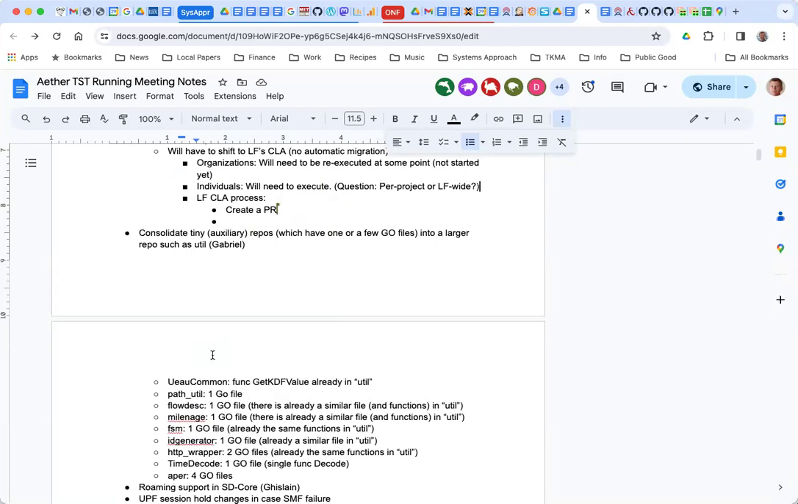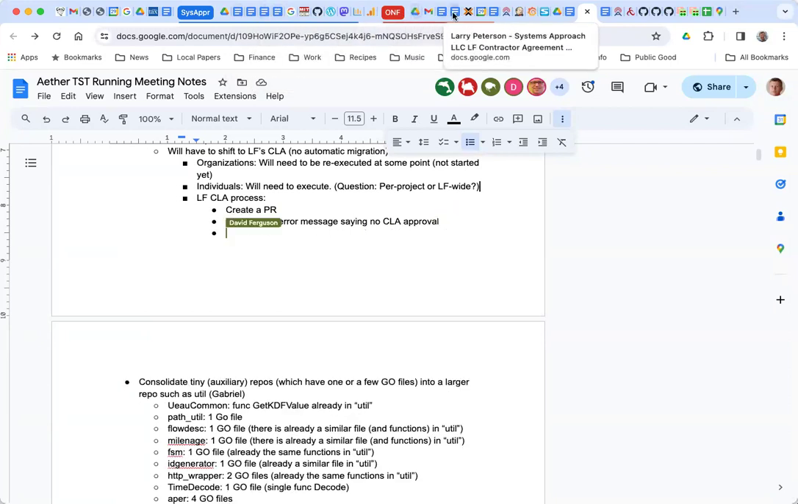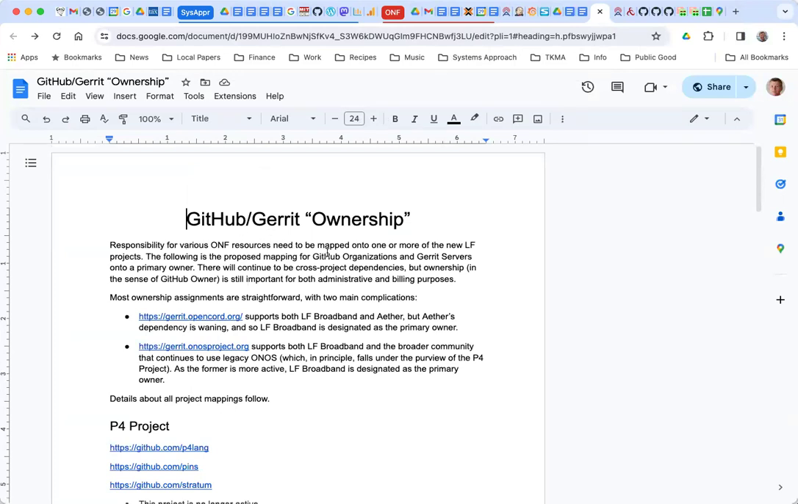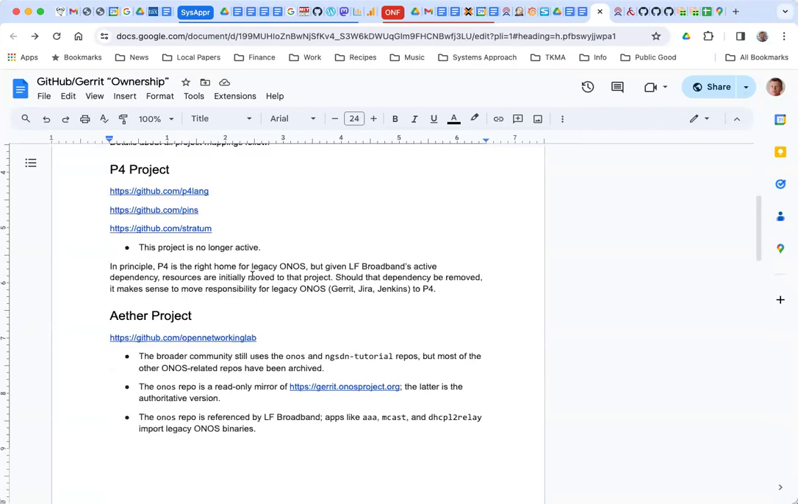Okay. And just FYI, there is a document that is in the Aether TST. Oops, where is it? There it is. I'll just flip to it for a second, and I'll post a link to it. This one's focused mostly on GitHub and Gerrit and how things get divvied up between the projects.